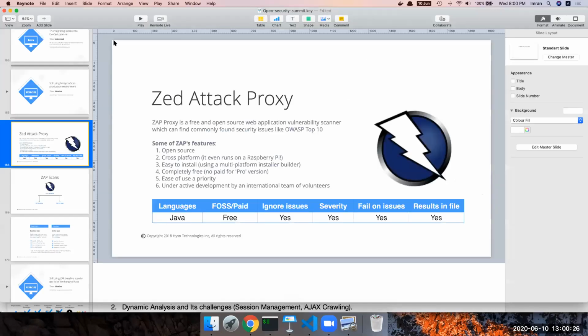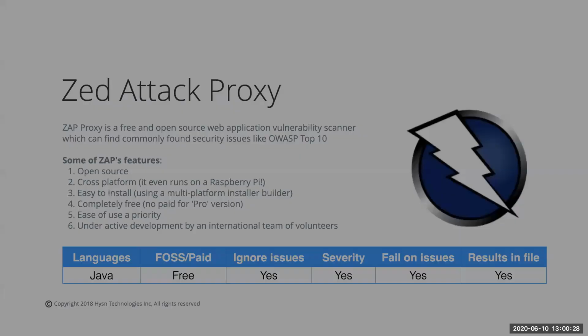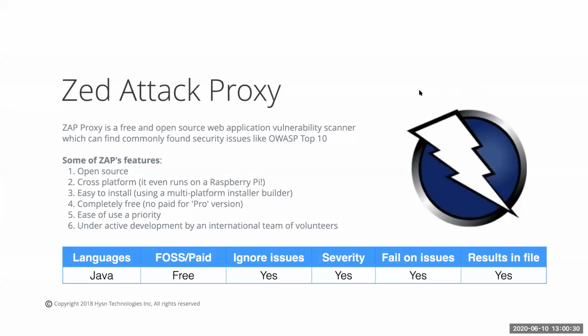Now let's look into ZAP, which is an amazing tool for dynamic analysis. Some people are offended when I say ZAP is an amazing tool, but then I say, okay, this is a free tool, buddy. What do you expect, right? ZAP provides a lot of value for what it does.